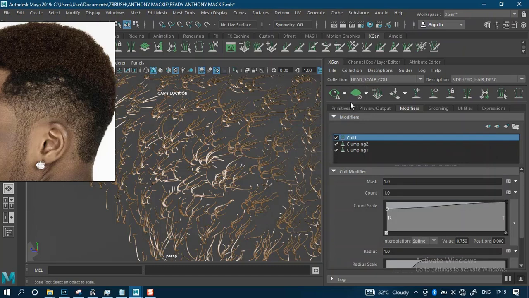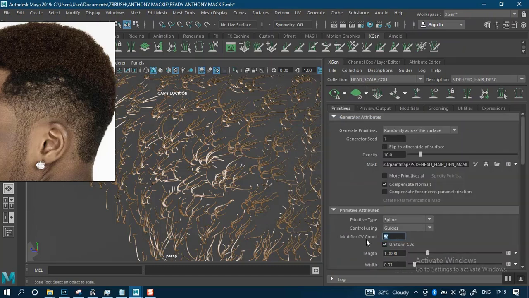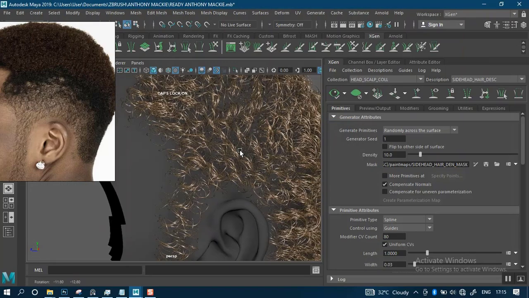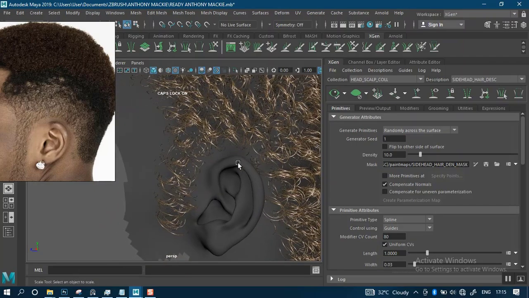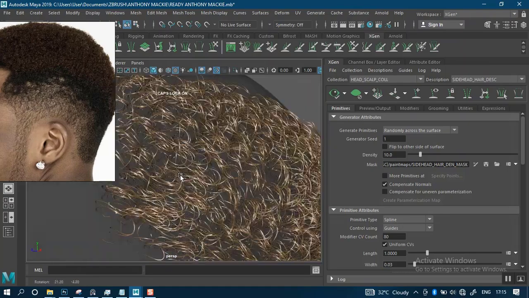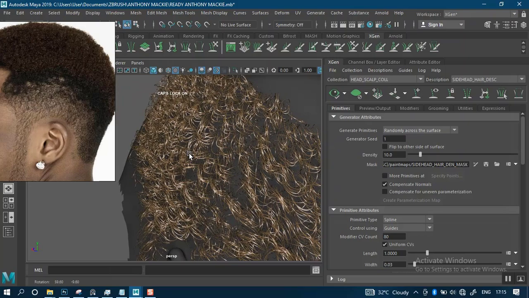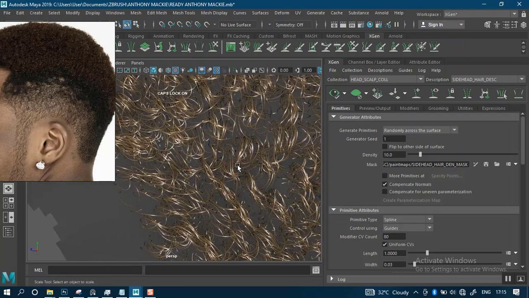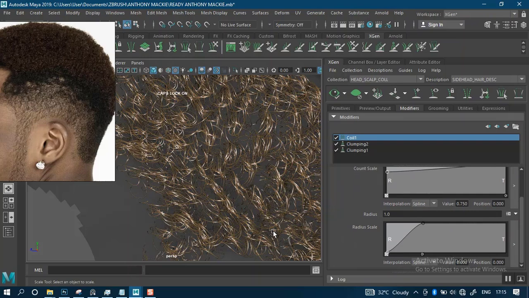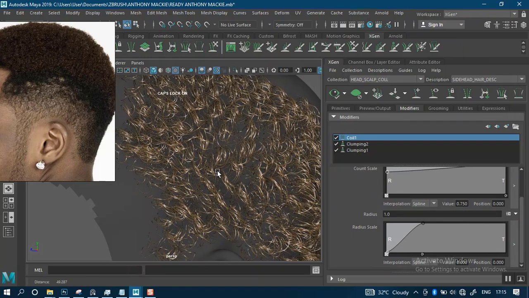Adding some coil is going to be expensive because we need to crank this up. Let's crank this up to around a value of 80 and run this again. So you can see right off the bat, the coil is already affecting this, very heavy coil affecting this body. The only issue now is that the radius scale is just way too much.